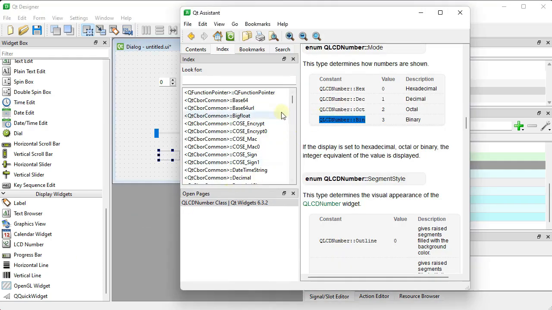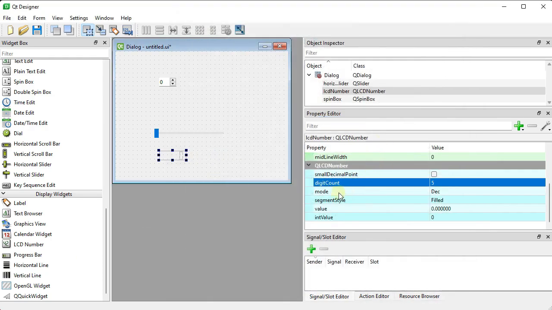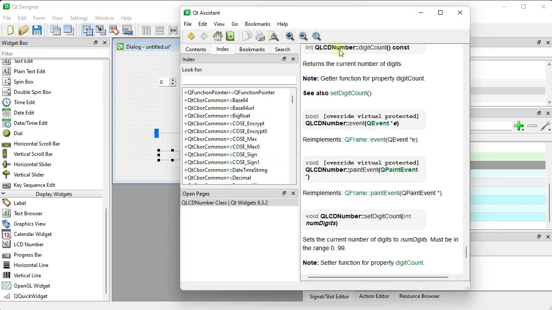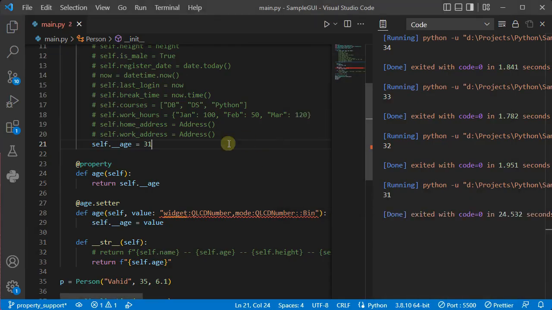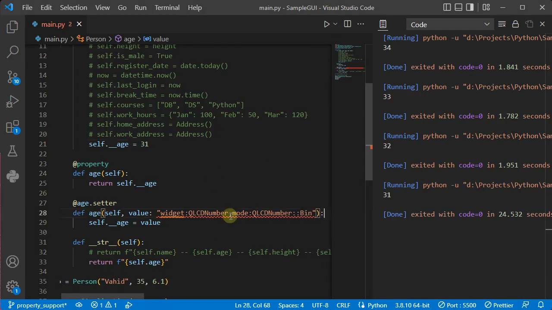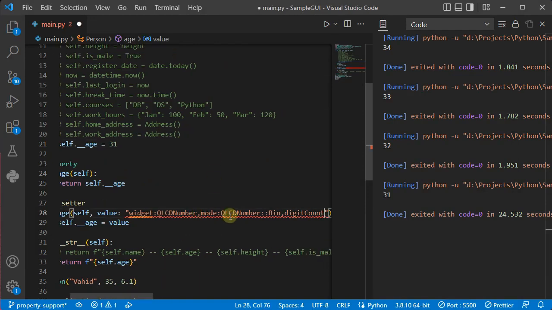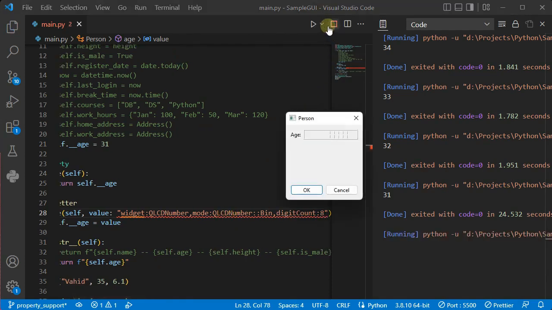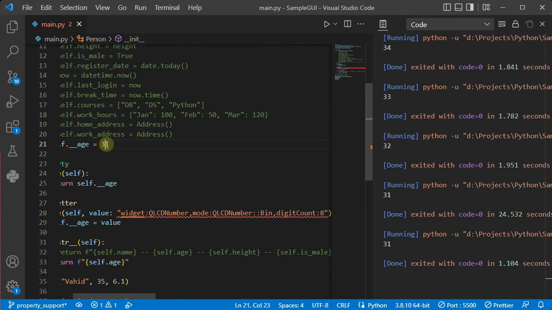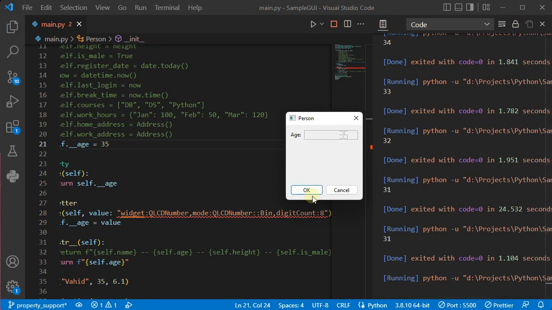Let's copy the name. Oops. And here I'm gonna change digit count equal to, for example, 8. And if I run it one more time, it's true for 35. I'm gonna change it to 35. And if I run it one more time, no, it's not set to true.